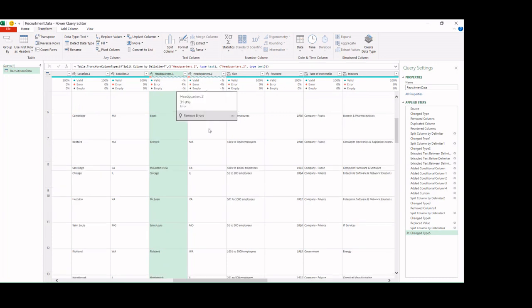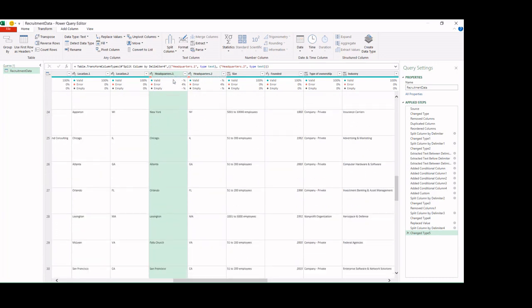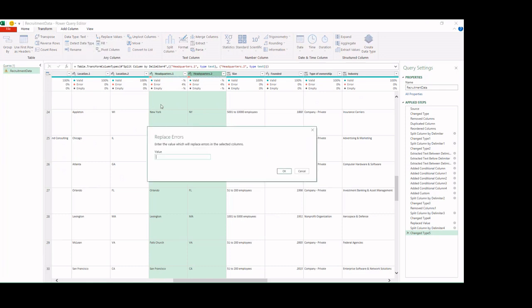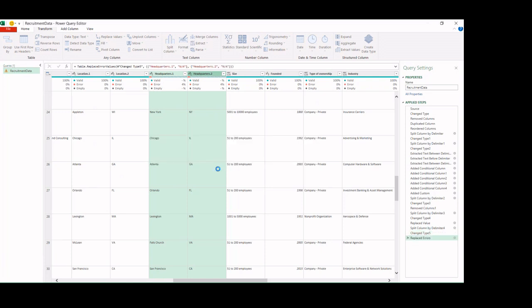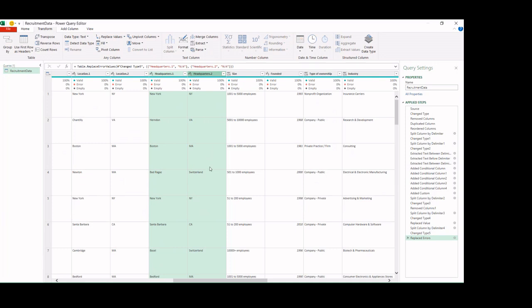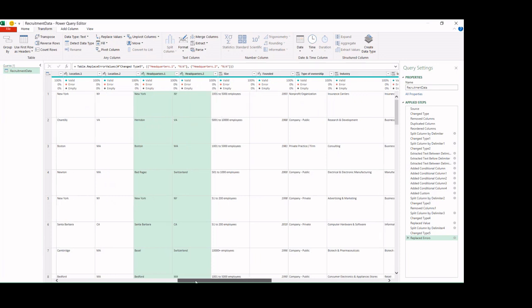Same thing with this one after I split it. So what I can do quickly is highlight it. I hold it down and click on the two of them, and then I come here: replace errors. Enter the value which will replace errors in the selected columns. I can use NA. Any place where there is an error in these two columns, replace it with NA. Okay, and then you can see back at the top, valid is 100% for the two columns where there were some issues.